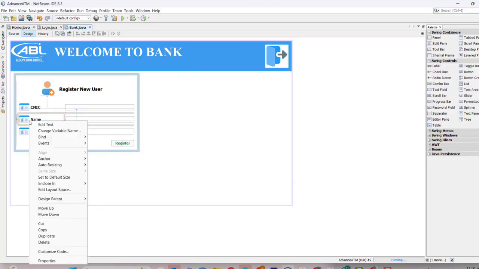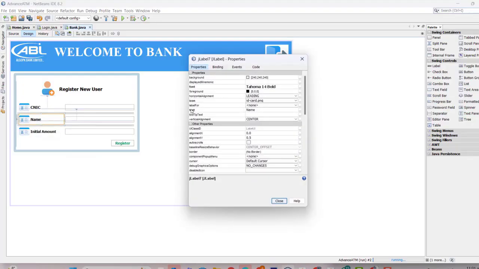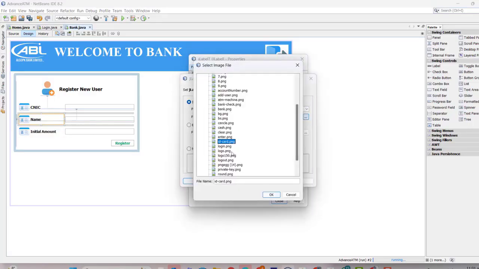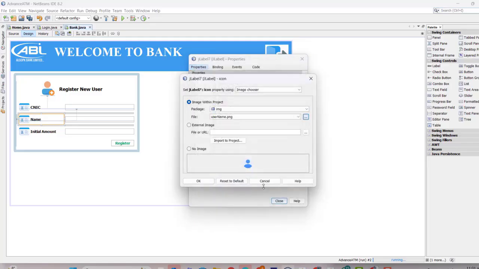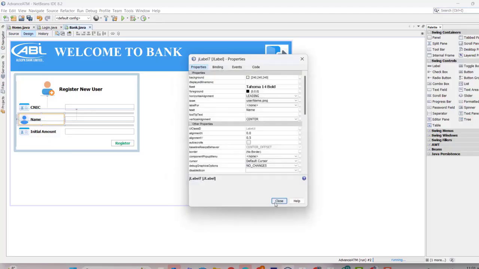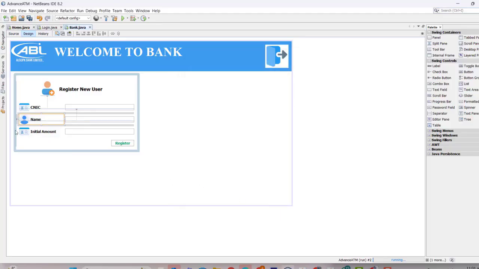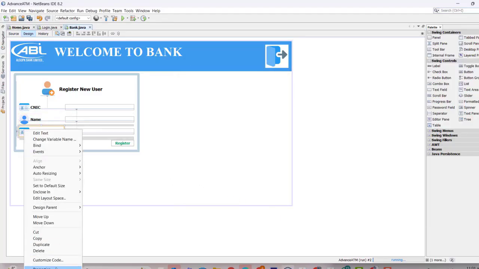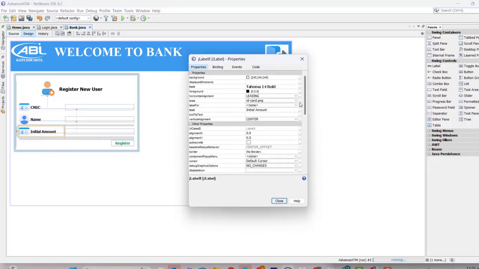Now here we have to change the icons, properties, and change the icon to username. Okay, select this icon. Okay, and close. And here we have to set the cash icon.